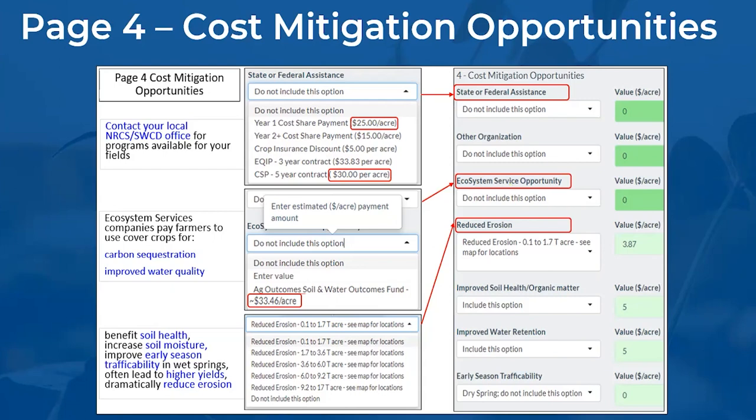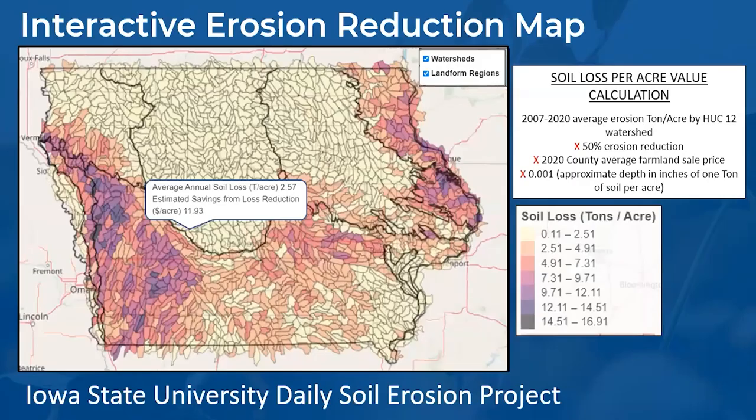and improved water quality. The third category that is covered on the cost mitigation page that is not included in any of the spreadsheets is soil health. And in particular, we focused on erosion reduction, which has perhaps the greatest impact on economics for several areas of the state. So let's talk a little bit about that.